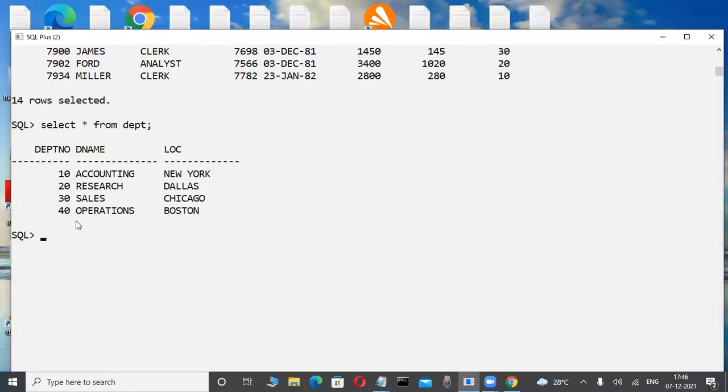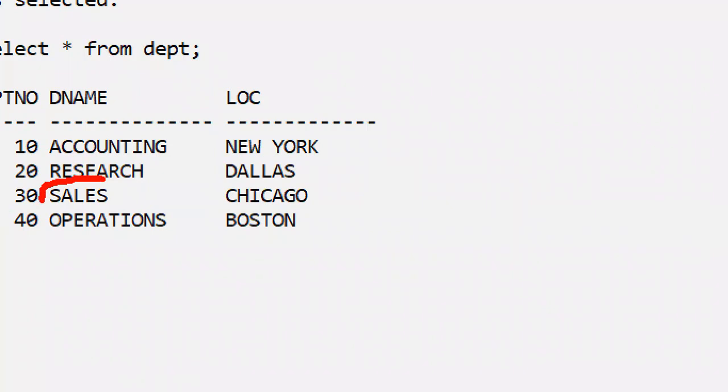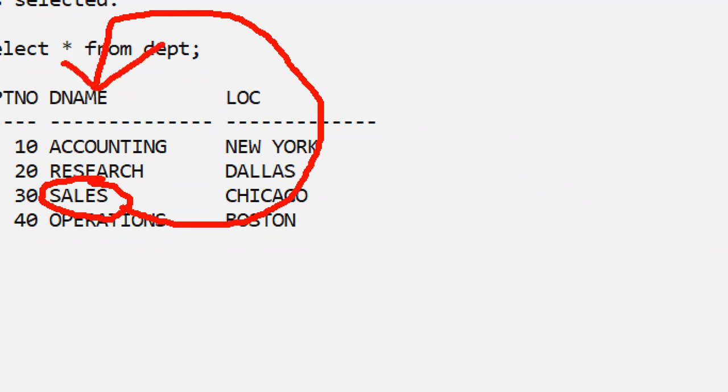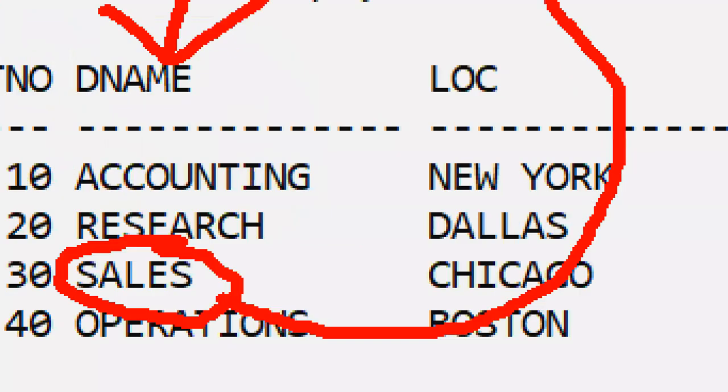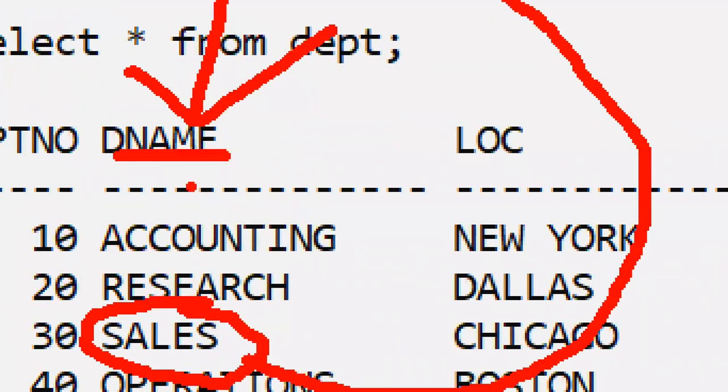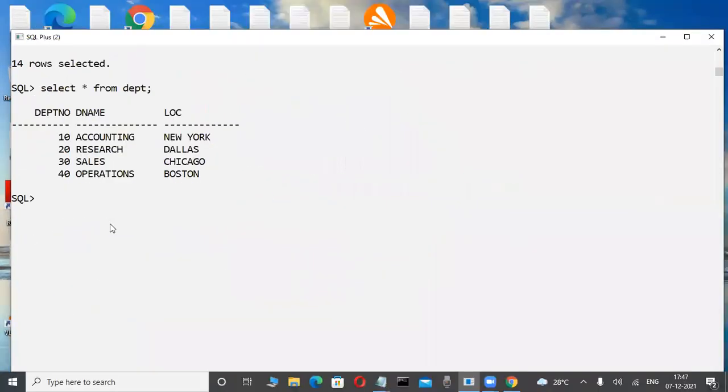Observe here. First, I am already telling you the data is available in which column. Sales is available in which column? Yes, DNAME. That is the logic first. The DNAME column only. For that we write a WHERE condition with the equal to operator: WHERE DNAME = 'SALES'. That's the logic.